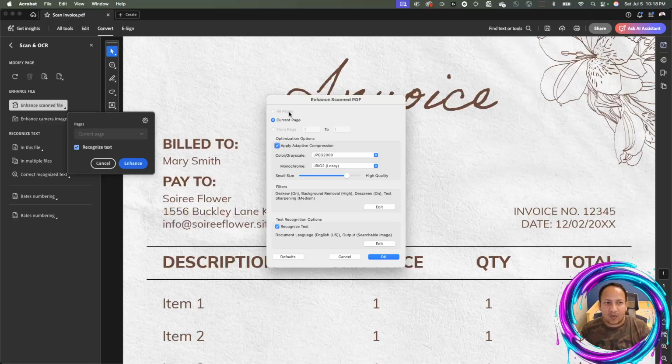And the first thing it says is, do you want to enhance just this current page or the entire document? In our situation, there's only one page, so there's only one option available. But if you have a lengthy document and you just need to select from page 1 to 10 or 1 to 5, you can be really prescriptive about that here.